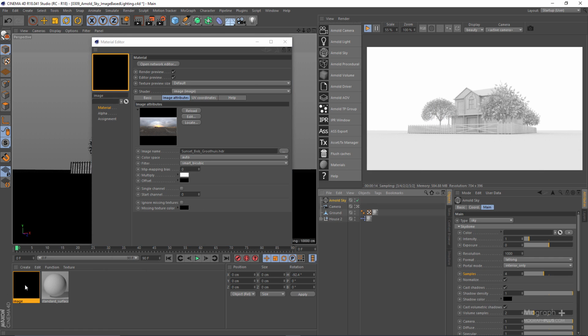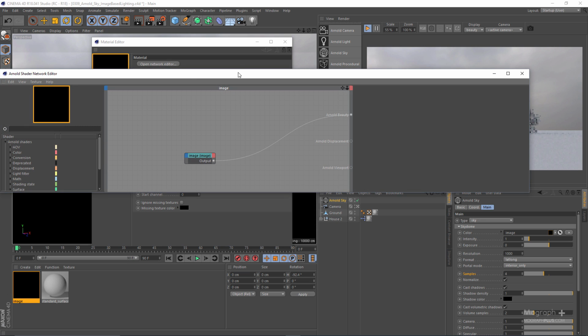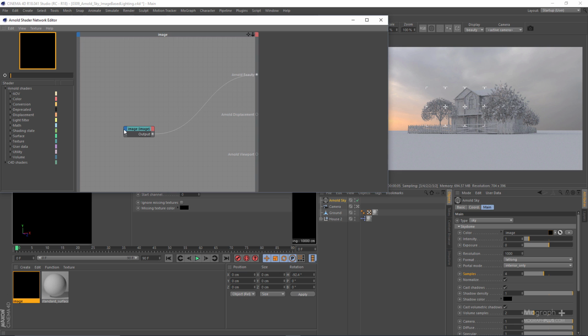And now let's select our Arnold Sky and drag this shader to the color field. Now if we run the IPR again, we have the exact same result, but now we can do much more. For example, I can color correct this HDR image to my liking in the network editor. Let's open up the network editor for this image node and press Ctrl Tab and search for color correct node.